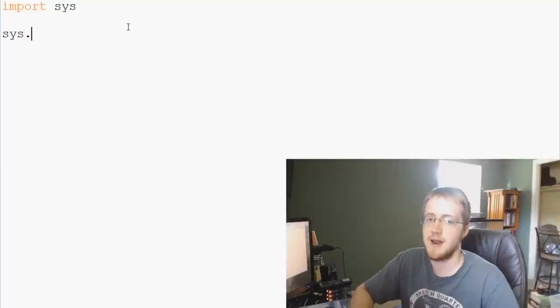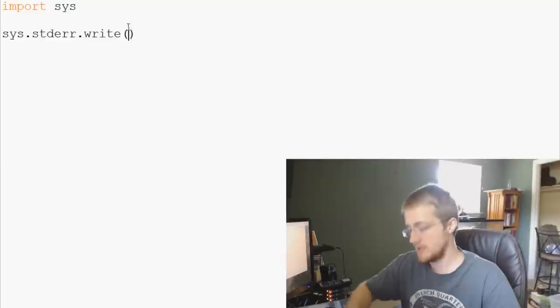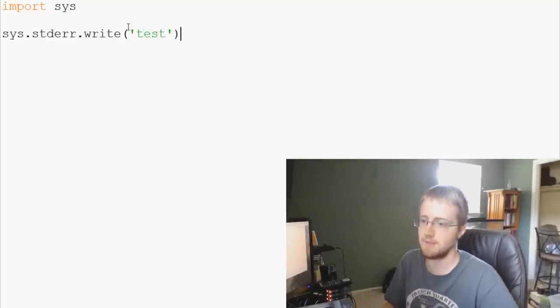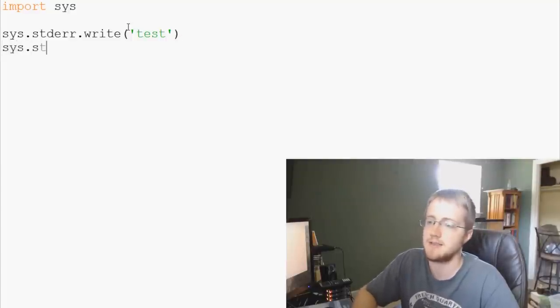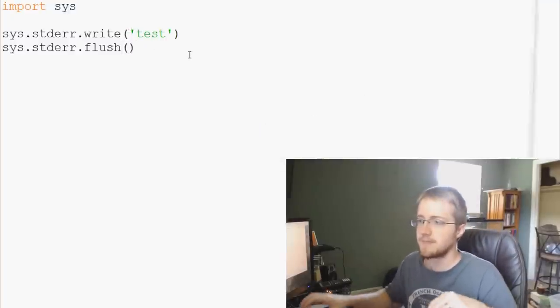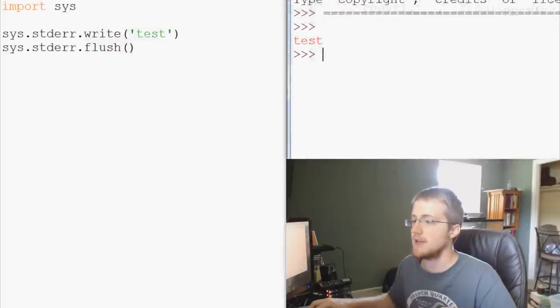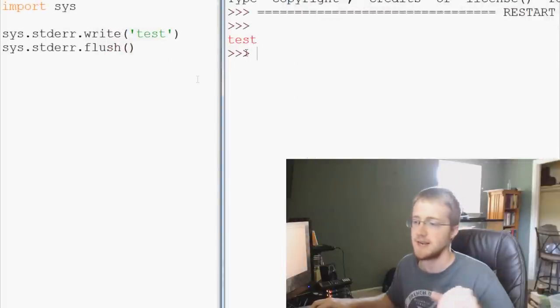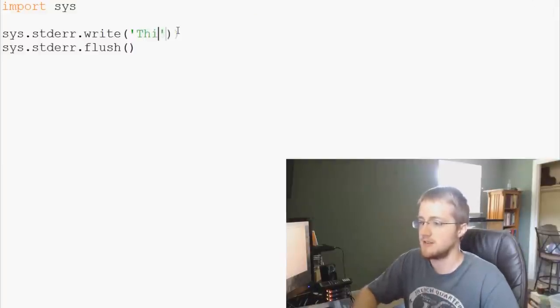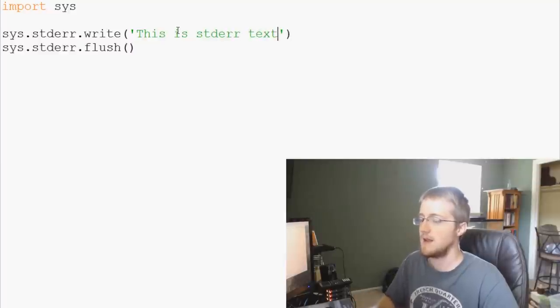So sys.stdin.write, and we're just going to write test. And after you do sys.stdin, it's a good idea to go ahead and do sys.stdin.flush. So we'll say test. So we print this out, and you should get output like this. So that red error text that you're used to seeing if you've ever gotten an error, which I'm sure you have. And I'm going to change this to say this is stdin text, like that.